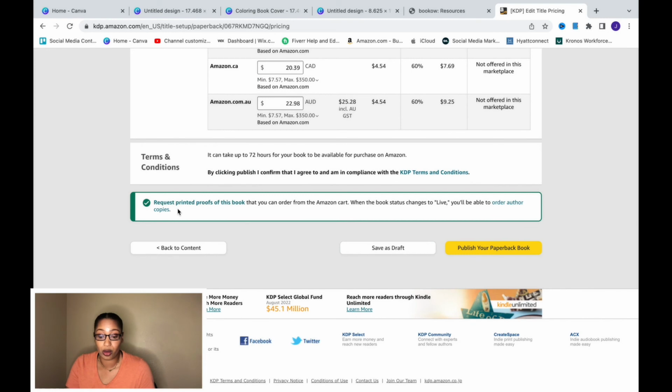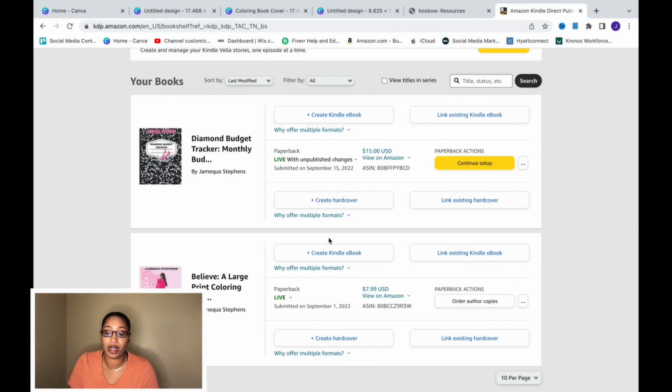You can also request printed proofs just to see if it came out the way you want it to come out. And then you publish your paperback book. It takes anywhere from 24 to 72 hours for them to approve your book. Once your book is approved, it'll say right here, live. That's how you can publish your own book for free using Canva, Bookout, and Amazon KDP.